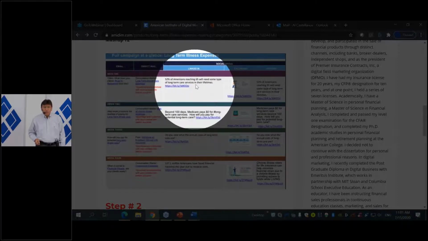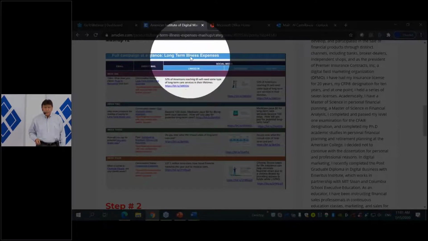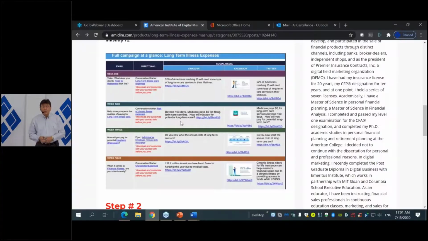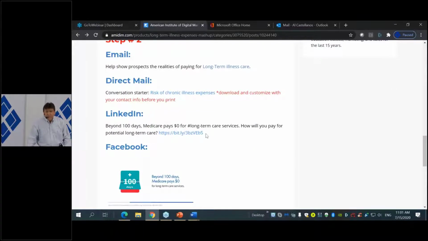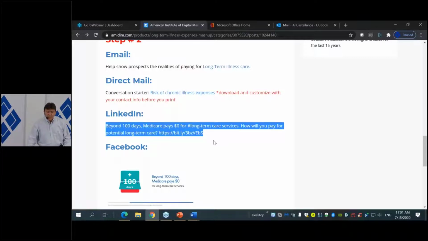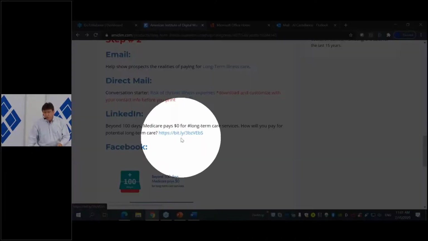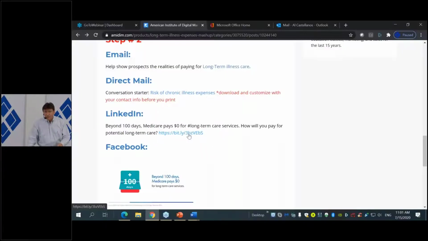Now we're going to open our LinkedIn account, and we are going to post in LinkedIn a message. So that's what we're going to do. So I go to the LinkedIn part of step number 2. These are the instructions for LinkedIn. And basically what we're going to do is we're going to take this message here and this bit.ly shortener, which is a shortener to an image, and I'm going to just cut and paste that message into my LinkedIn account.